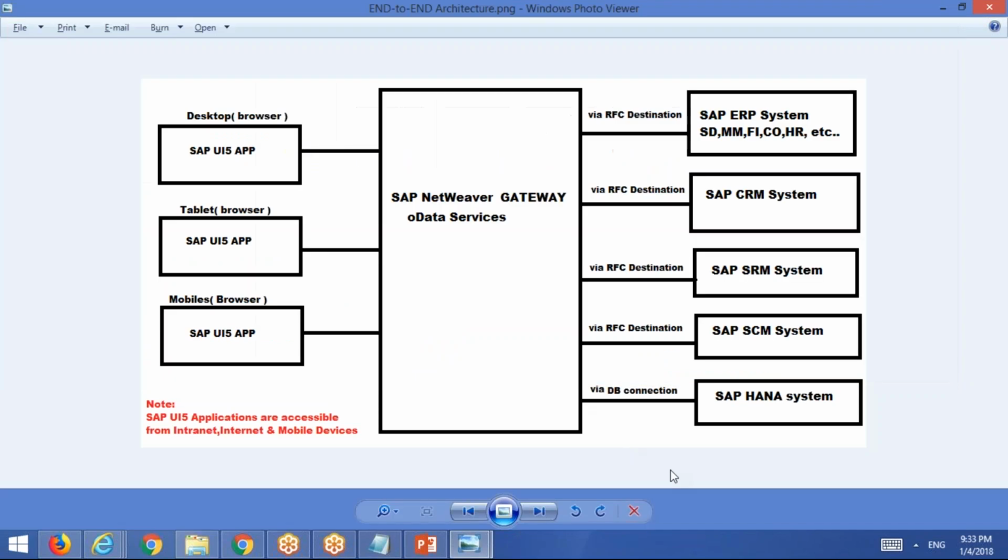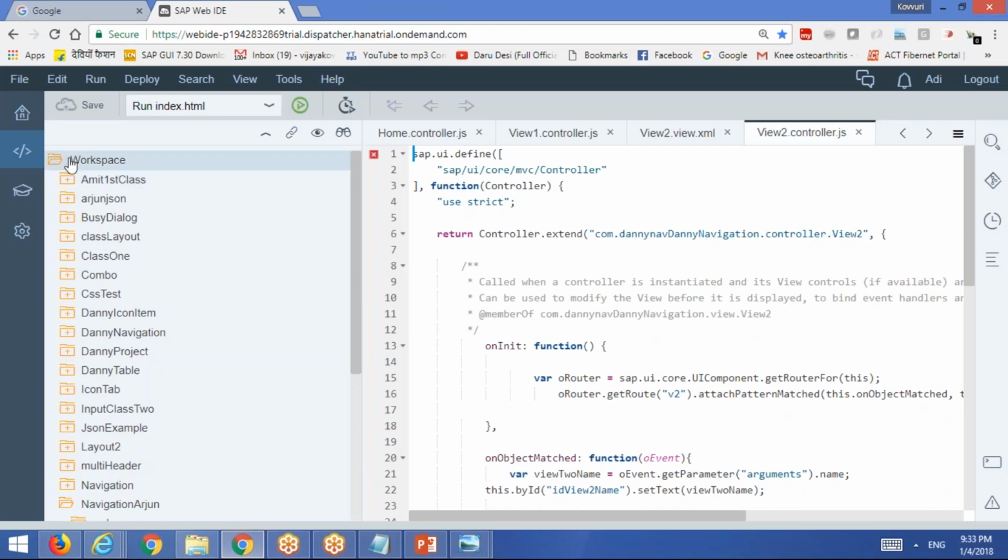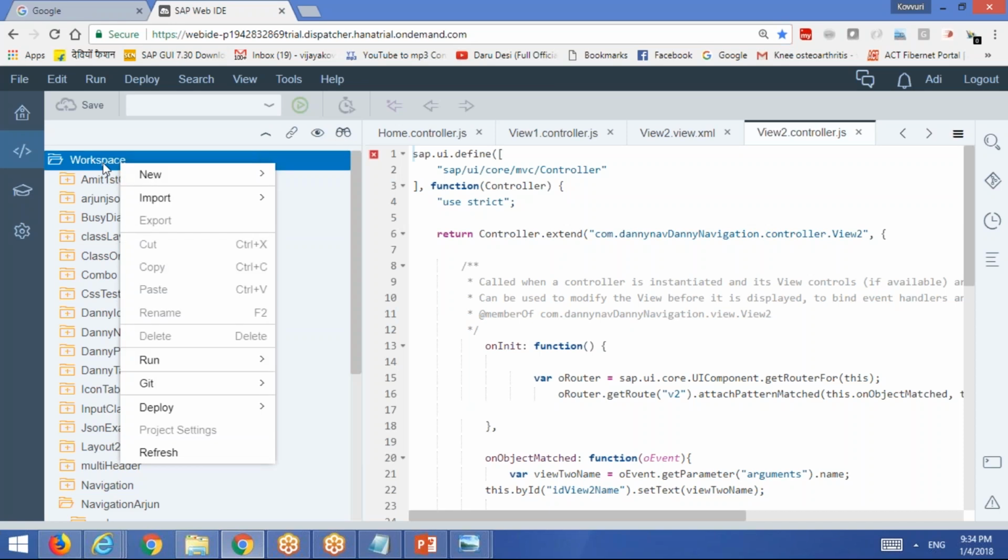Let me show you how you can create a UI5 application. This is SAP Web IDE. There's no need to install the Web IDE. You can get it for free after registering. I will tell you how you can register and how you can use this Web IDE. For the moment, I'll show you how you can create a sample application.